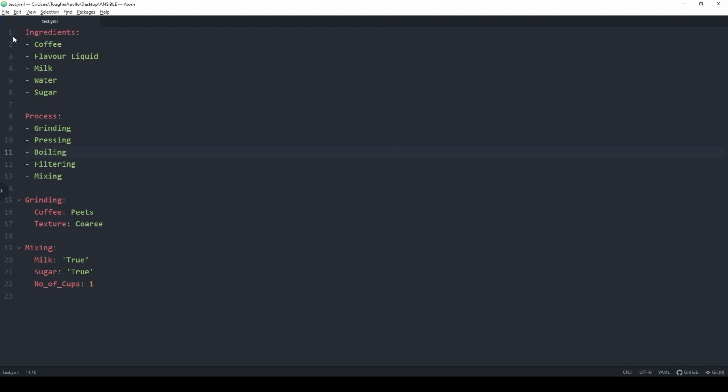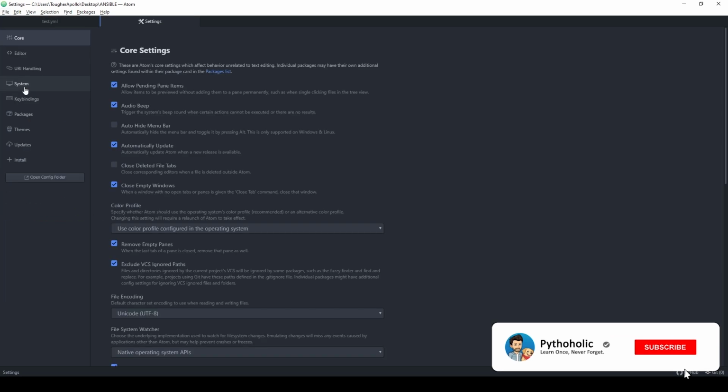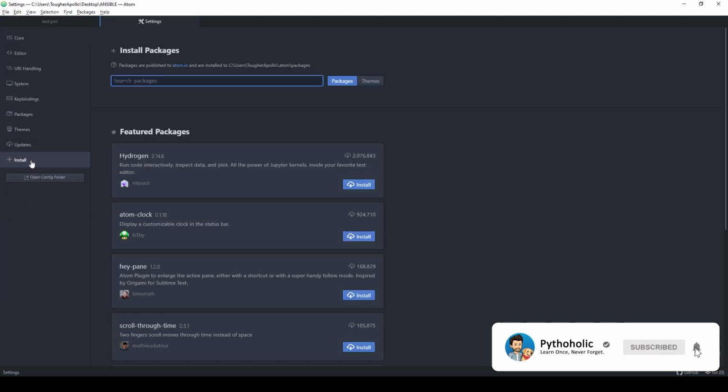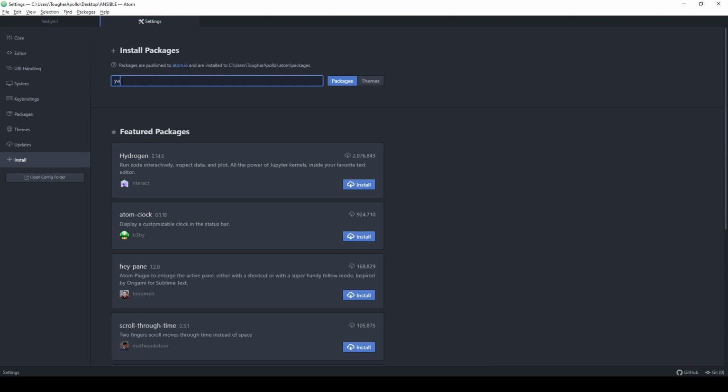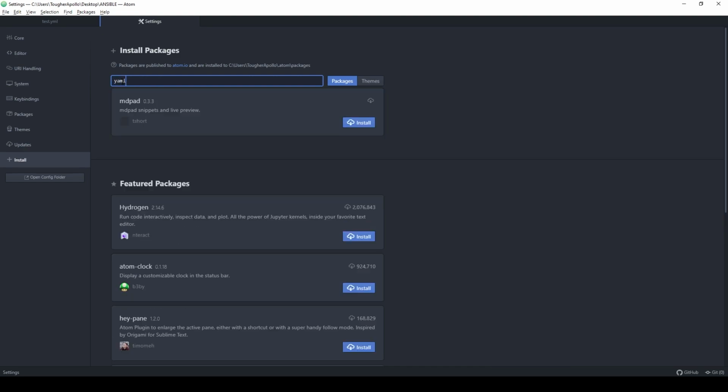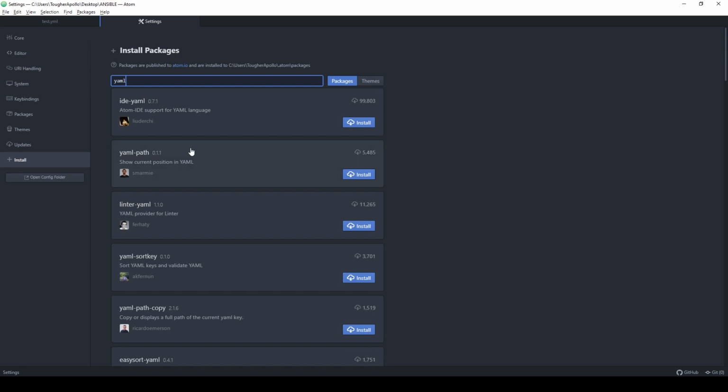If you want to install additional packages, you can just go to File, then go to Settings. Here you have Install. You can just click on this and search for packages. If I want to install anything specific to YAML, I can search for that. Here it actually gives me a lot of options to install plugins for YAML as well. Let's suppose this is one of the very popular YAML IDE plugins. So I can use it. So Atom IDE support for YAML language. I can just click on install here and install this as well.